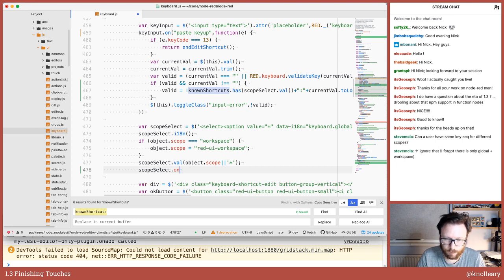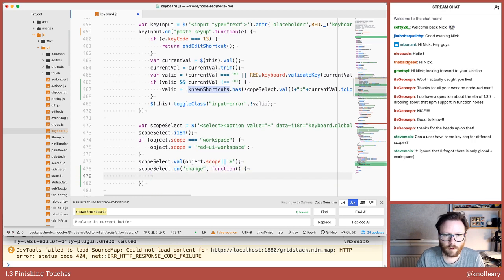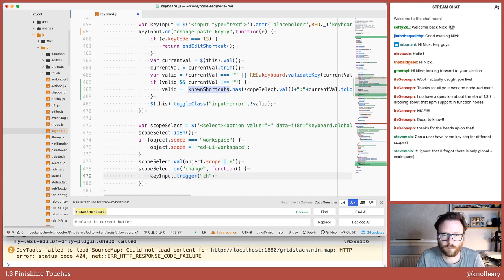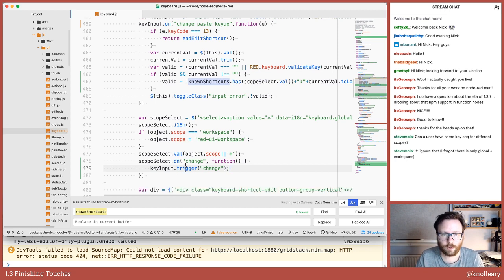But what we want to do is make sure we listen to a change event on that, because if that changes, then we want to trigger, you know what, for hits and giggles, because changing the scope would be something that can change the validity of the key input. So whenever we change the scope, we should also trigger the change function key input, so we'll revalidate that.